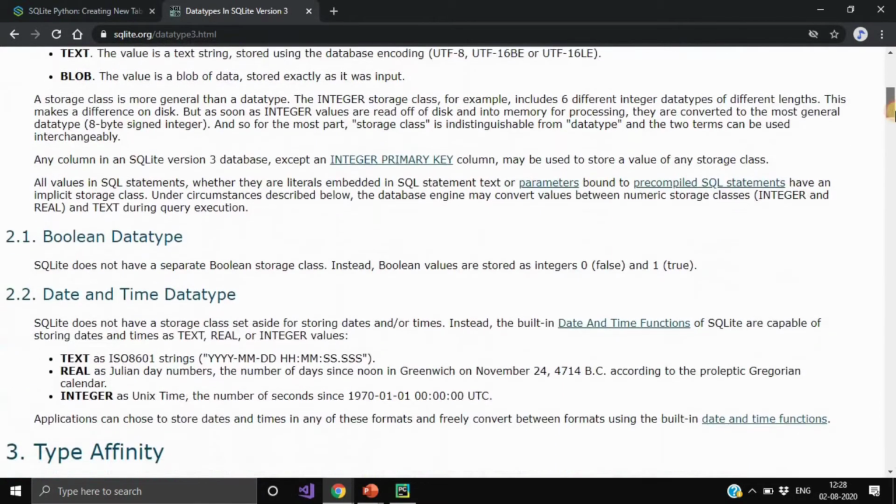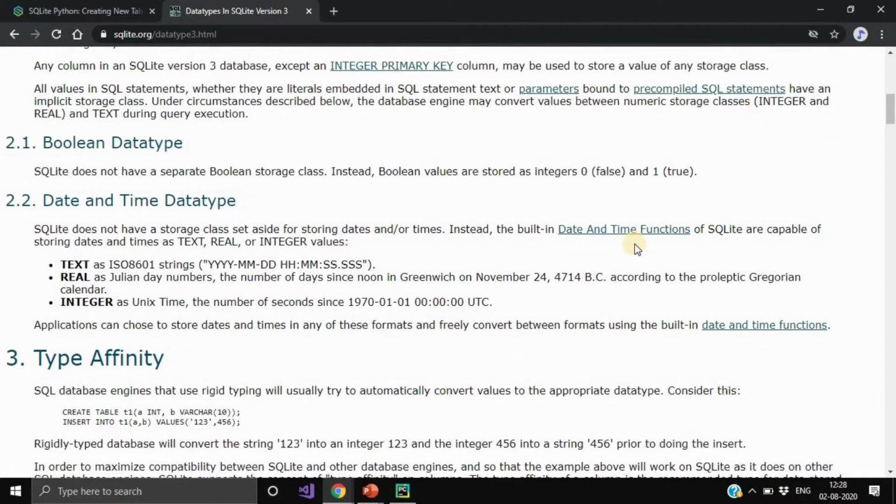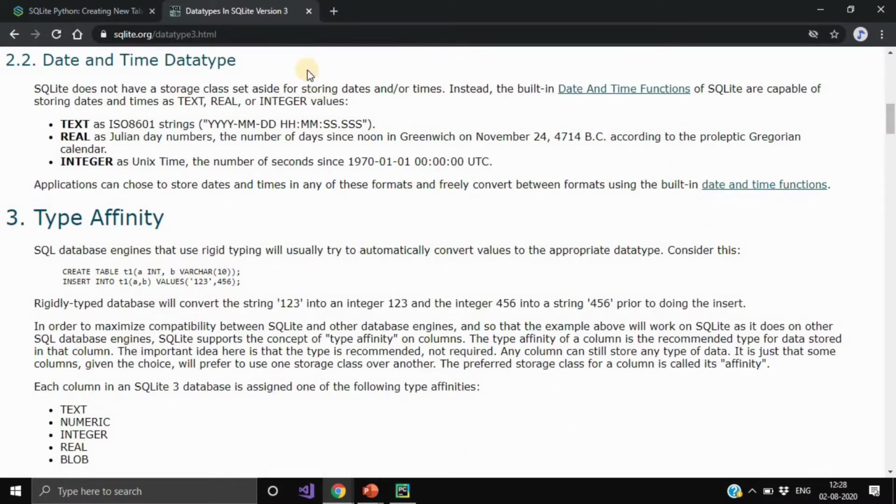Now here there are also other data types like date and time, if your table consists of some columns which will be storing data types of date, time and so on. So you can refer to this link also, which is provided by SQLite.org. Okay, now I'll go back and see how to implement this in our PyCharm Studio.